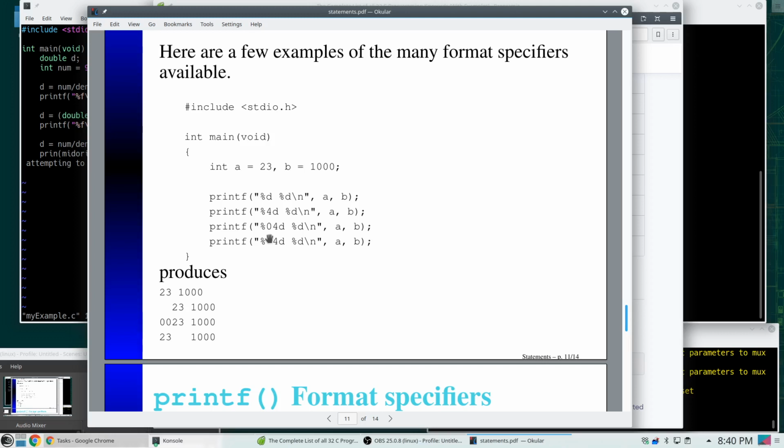And then if I want the spacing to be left justified with spaces added to the right if necessary, I can use the minus sign like I do here. So the -4D, when I'm printing 23, says print 23, space for that. Then there's a space that's automatically before I print 1,000, and then I see 1,000.